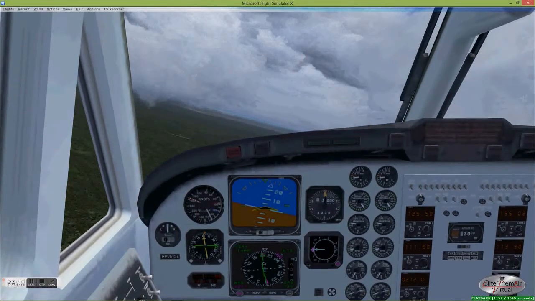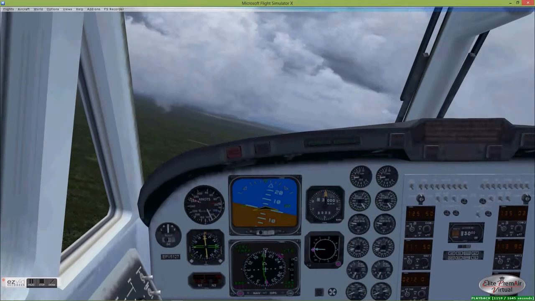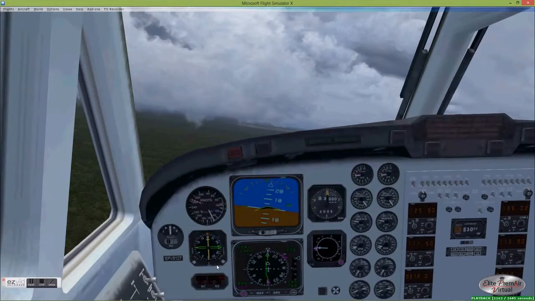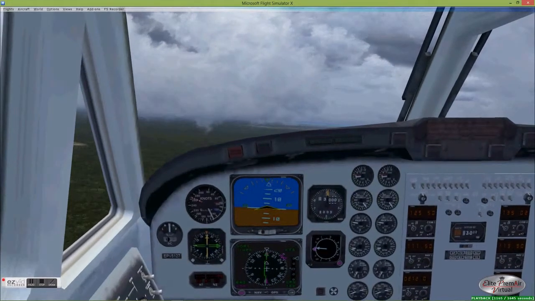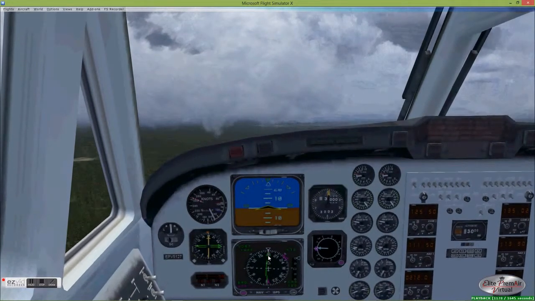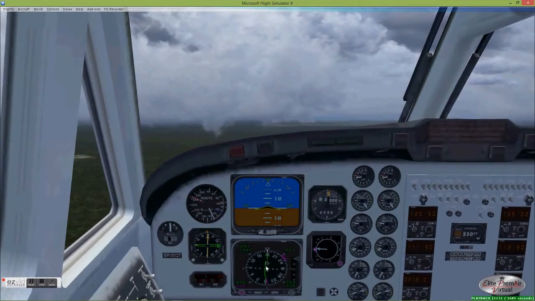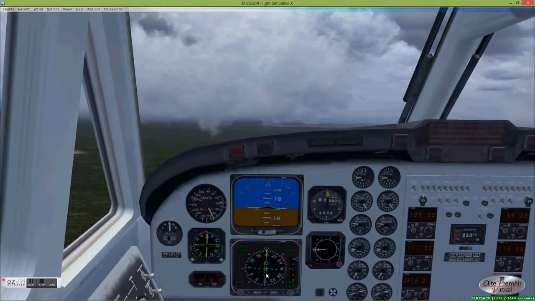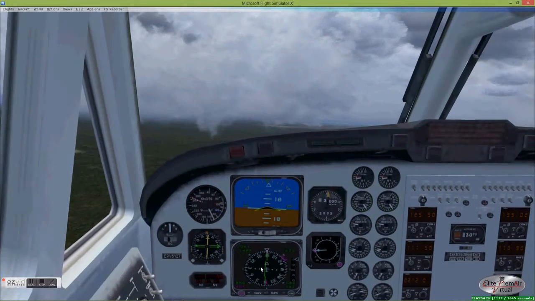And we're continuing our fairly shallow turn here, and notice we're going to overshoot just slightly. So we correct as we do with the VOR and move a little bit towards the split portion of the needle. But notice here, because of the sensitivity, and it's more sensitive as we get closer, you'll want to make very small corrections.